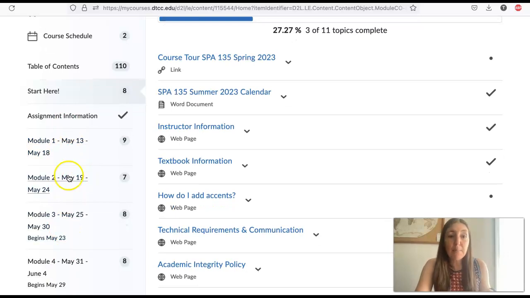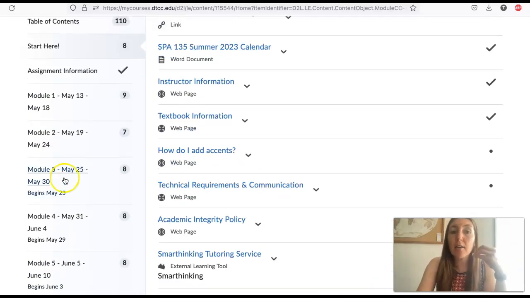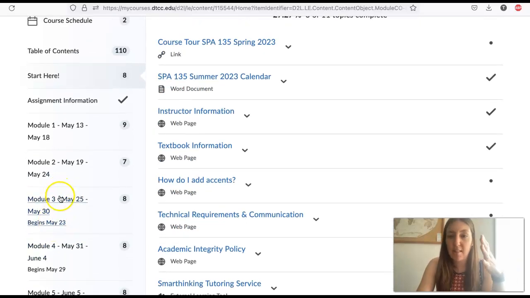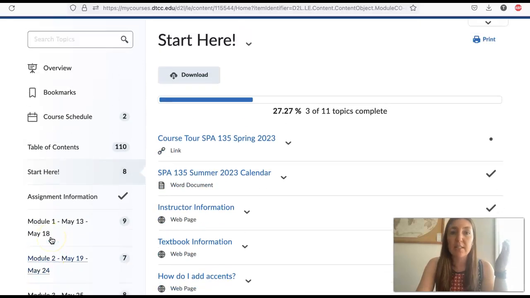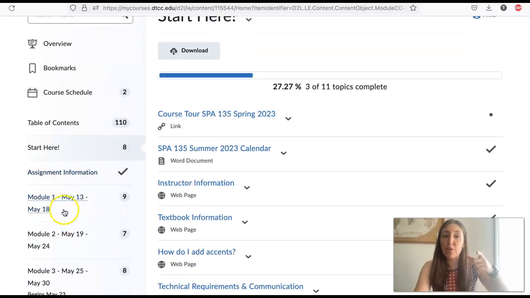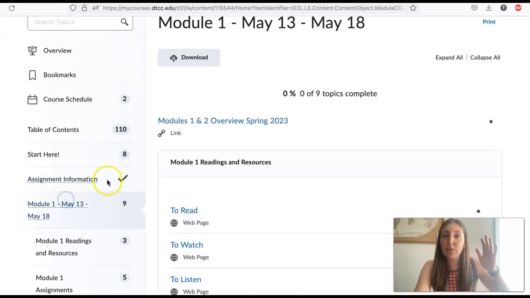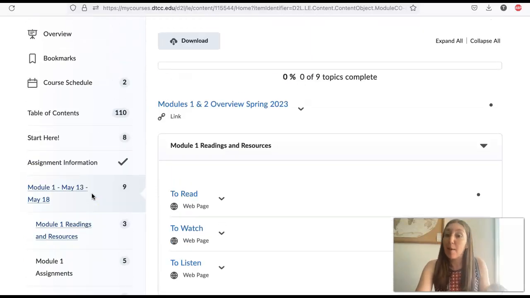Okay, so then we can see the modules. So there's a different video for module 1 and 2, so make sure you watch that video after you watch this, but you can see all the modules are here. They unlock a couple days before the module starts, and then they close, and the assignments are due at the end of those dates, so you can see everything there. Okay, that's it for the overview. Make sure you check out the videos in modules 1 and 2 so you can see how the modules will work for each module, and let me know if you have any questions.